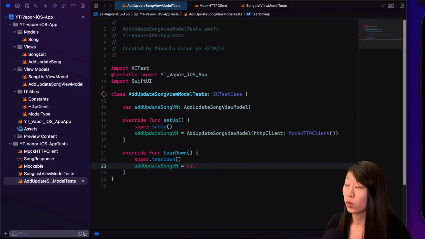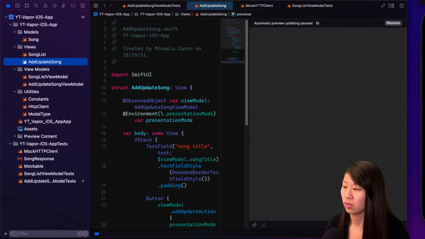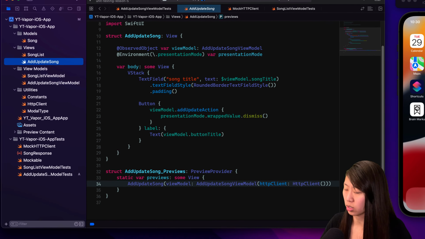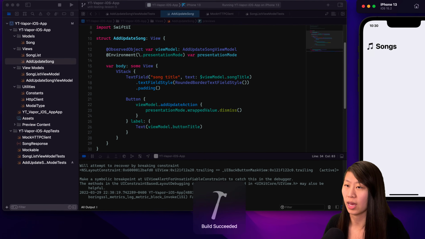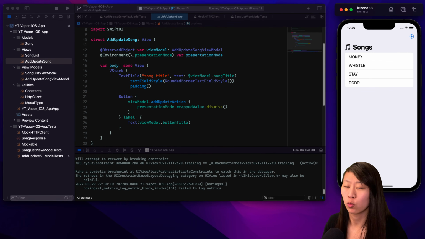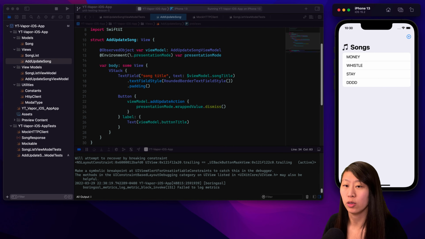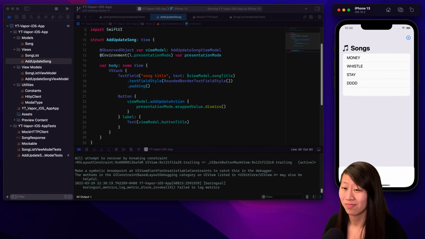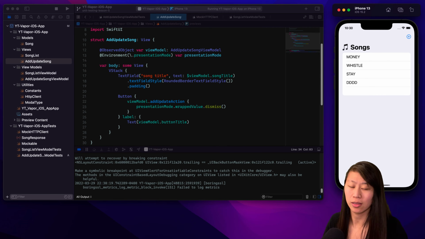So there we go. What we are going to be testing, because I haven't actually said, is we are going to make sure that we cannot add a blank song. Because right now, if we were to go to the add song, so let's click Command R and actually run the app. We run the app, and when we go to add a new song by clicking the plus button, we can click add song, and we can add a blank row right now. We don't want that to happen.